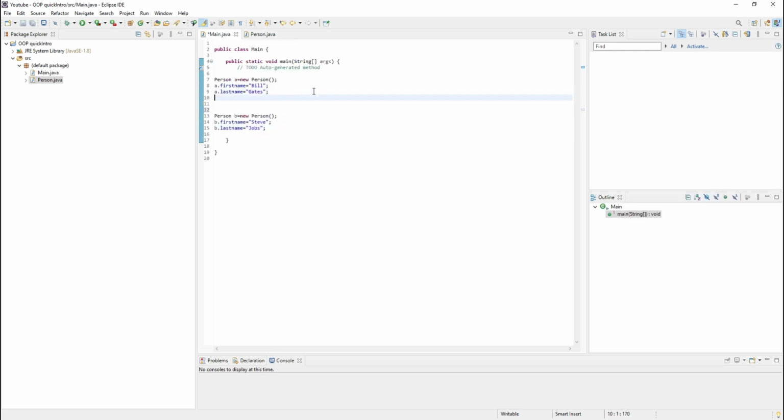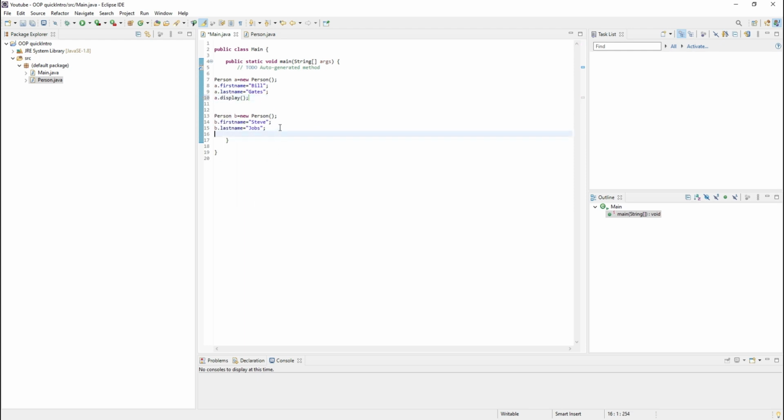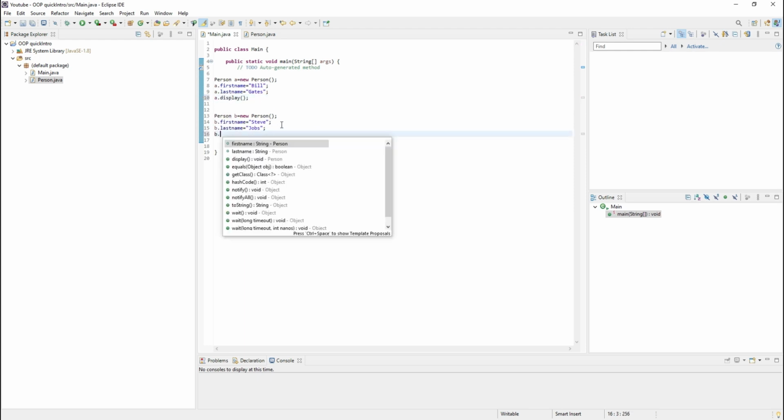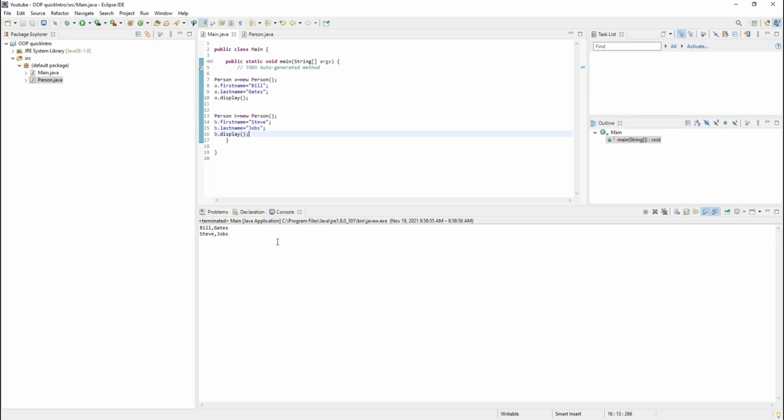For example, from the object a, let's call the method display, which appears now, and from the object b, let's call it as well. We run the main method and it prints out to the console the first name and last name of the objects a and b.